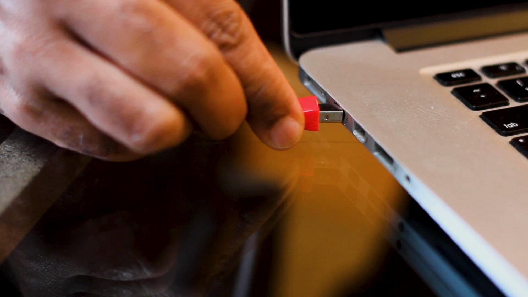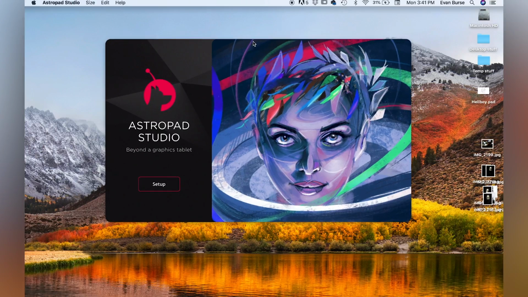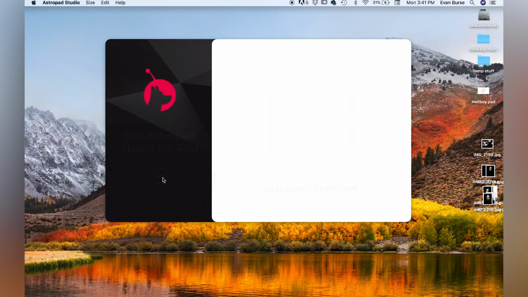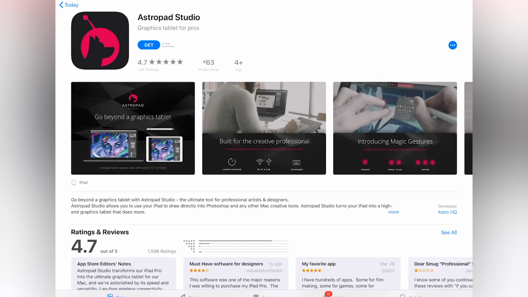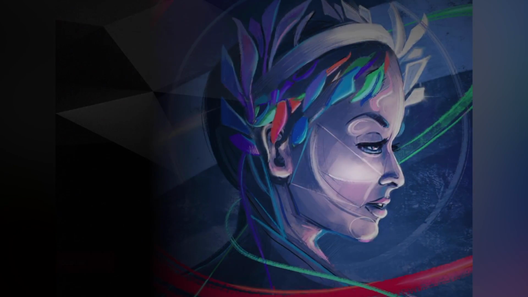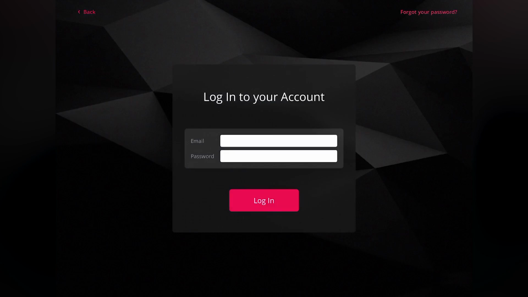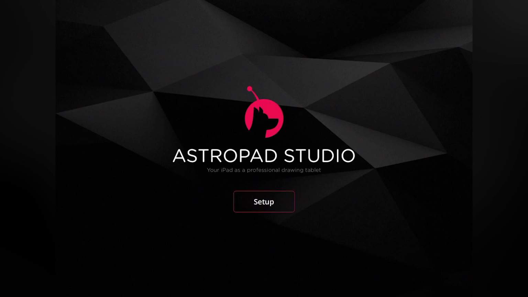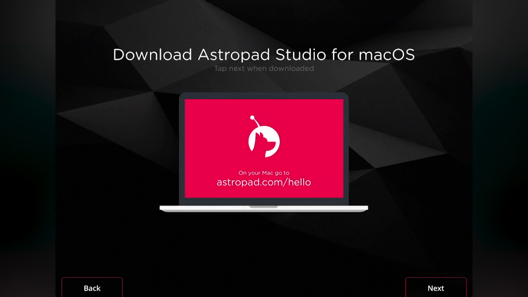So right now I'm going to go ahead and plug it into my MacBook Pro, go to Astropad Studio, their website, download Astropad on your Mac first, and go through the setup process. Then after you do that, go to your iPad and download the Astro Studio app as well. And it will open up for you. You can see the welcome screen and the setup steps. Very easy to sign in with your account. After you log in, you'll see the setup screen take you through various steps, and it'll tell you to download Astropad for your Mac, which we already did.